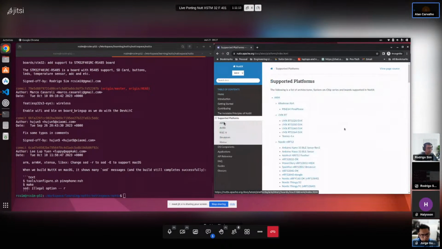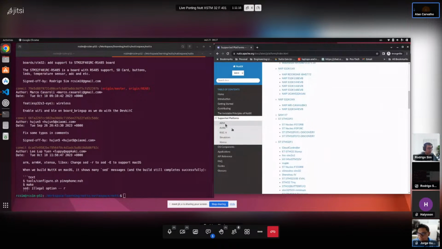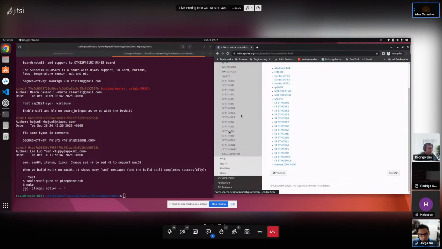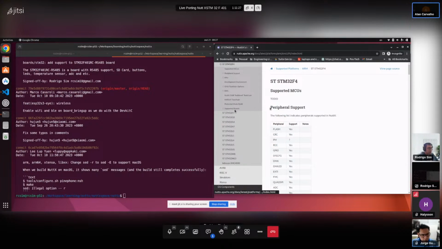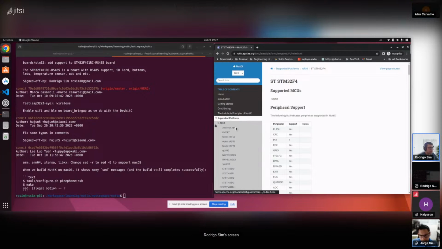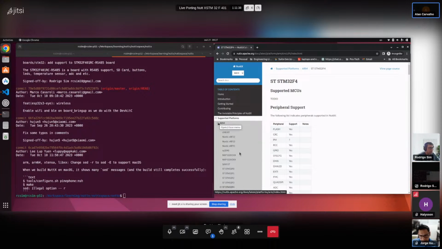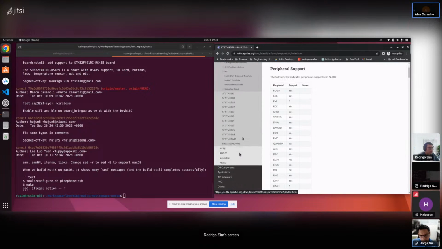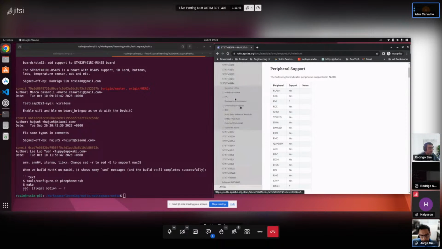Supported ARM. Go to the sidebar, ARM. For example, STM32F4 is actually not in the supported boards. Sorry, I got lost. So, supported platforms. I think I'm in the wrong place, right? No, it was right. Just move down. There is a supported board. Yeah, move up a little bit. See, you are near. Now I see.